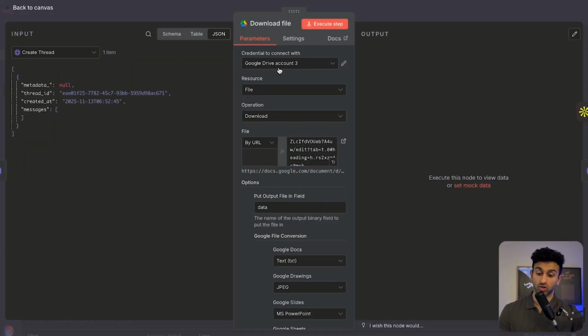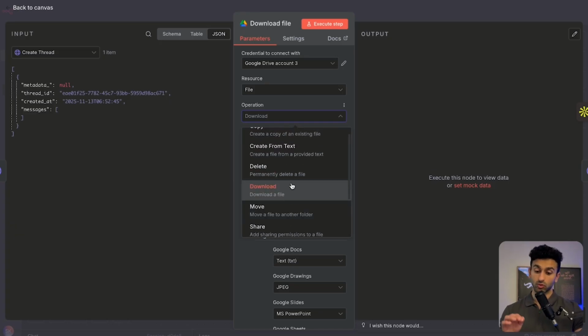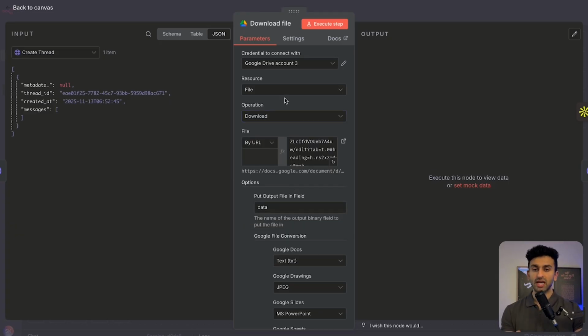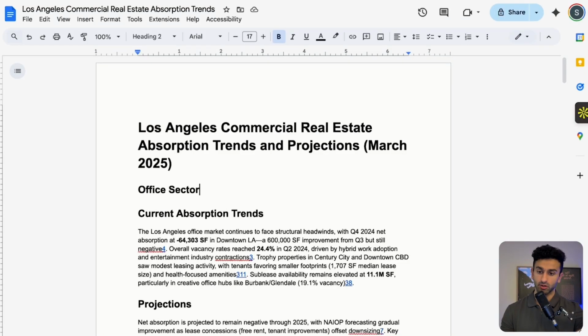Once you connect your Google Drive account, you'll be able to see all of these options here. You can do plenty of operations from Google Drive. In this case, we're going to want to download the file. What the download operation is doing is it's looking at the specific file that we've specified. In this case, we've specified it based on our URL, which I've just copied from right here.